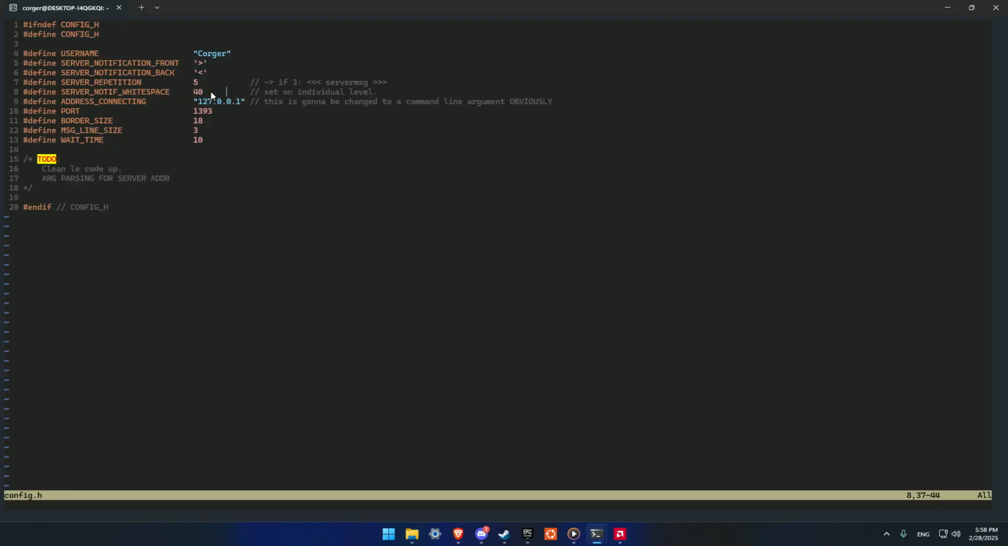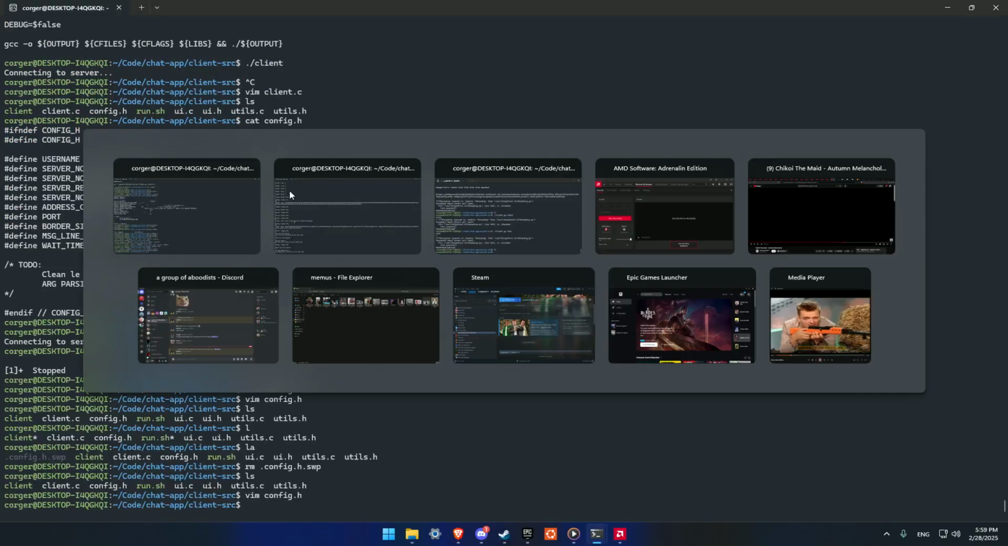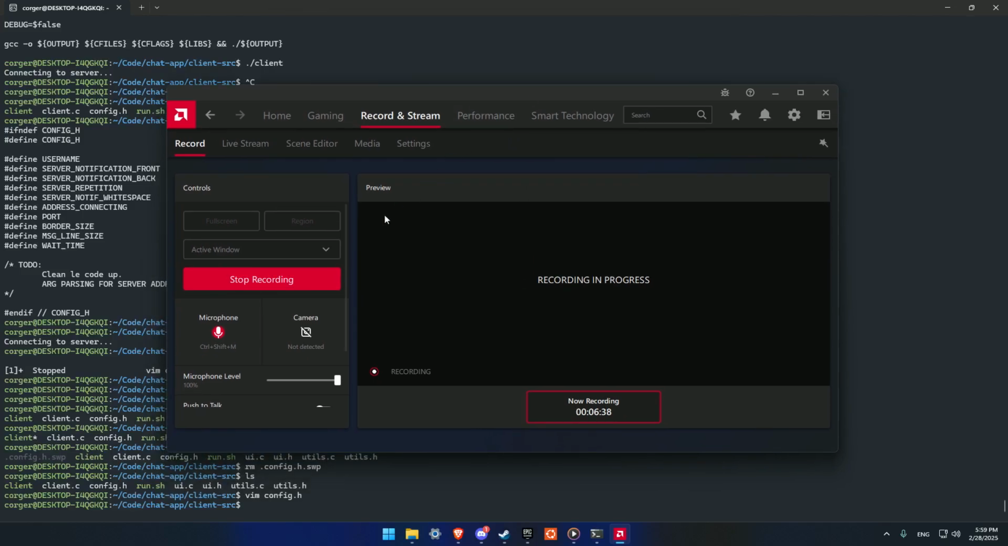Server, that's your white space. Set this on an individual level. Server repetition, that's just the number of times this character repeats itself. As you can see, it's 5. This is your username. This is done on purpose, so people don't mess with it. Anyway, that's basically the whole thing. It's just a simple old chat app in ncurses. Thank you.